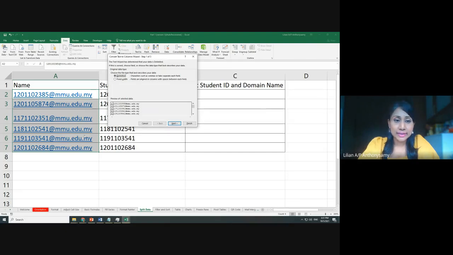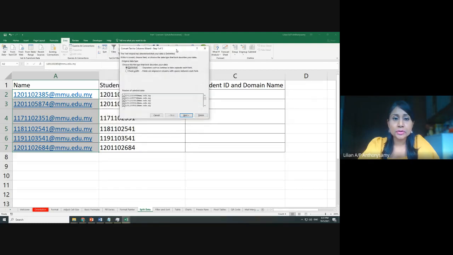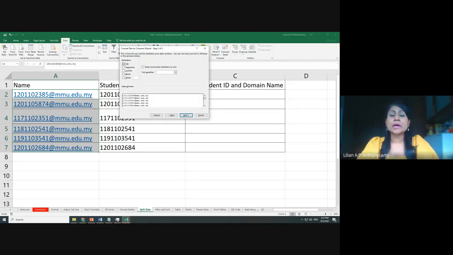After you have selected the data and clicked Text to Columns, it will give you this little menu. It says, choose the file type that best describes your data. I want you to choose Delimited. I will explain what a delimiter is. Choose Delimited and then go next. Delimiter means at what point you want to split the data. That is called a delimiter, at what point you want to split the data.